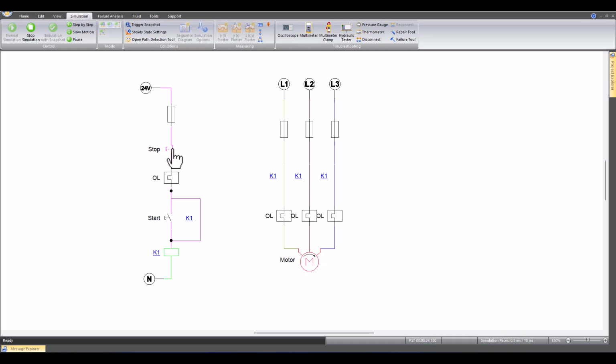So when I hit the emergency stop here, I should be able to stop my motor. There we go. The motor has been stopped. So we can start again. The motor starts, we hit stop, the motor stops. We hit start, the motor starts, we hit stop, we stop the motor. Now as you can see, this is a basic direct online motor control circuit with a power circuit.